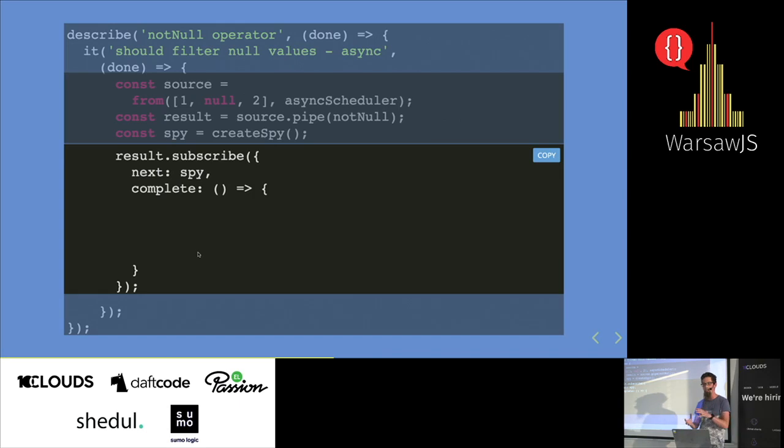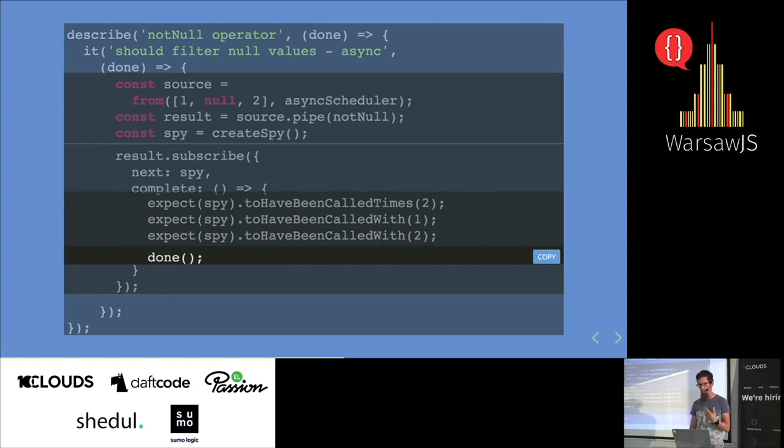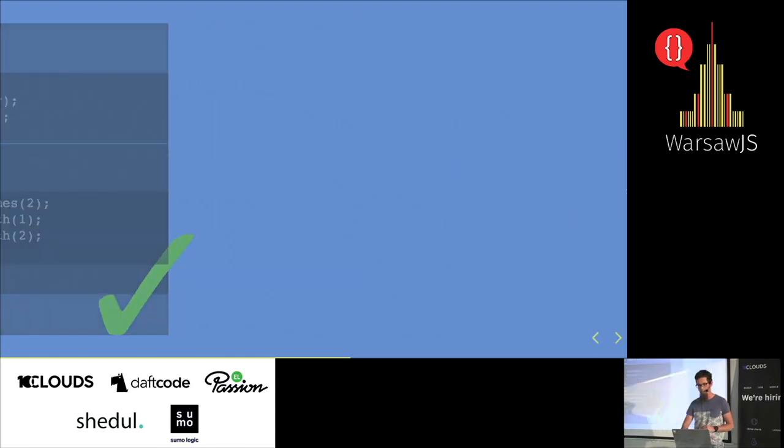So we can move our logic from the synchronous example to this one, just inside of this function. Let's do that. Now, after the result is complete, we expect it to have been called twice with values 1 and 2. And now we can call our done function, which will notify the test runner that we are done. So this test passes.